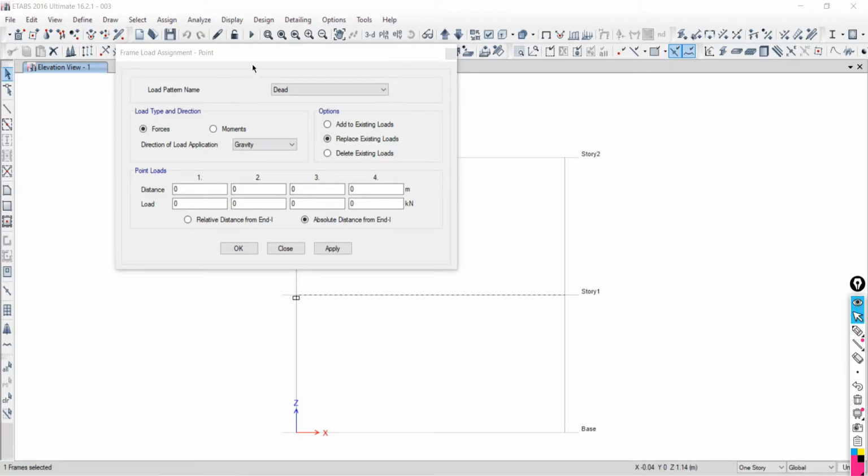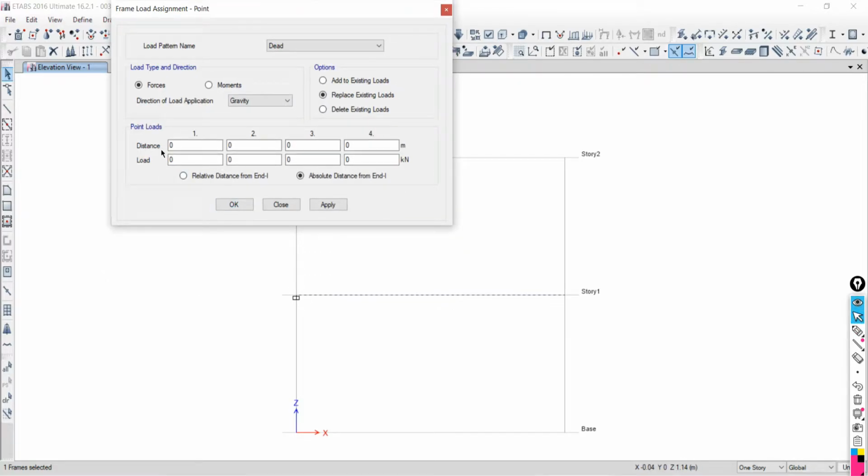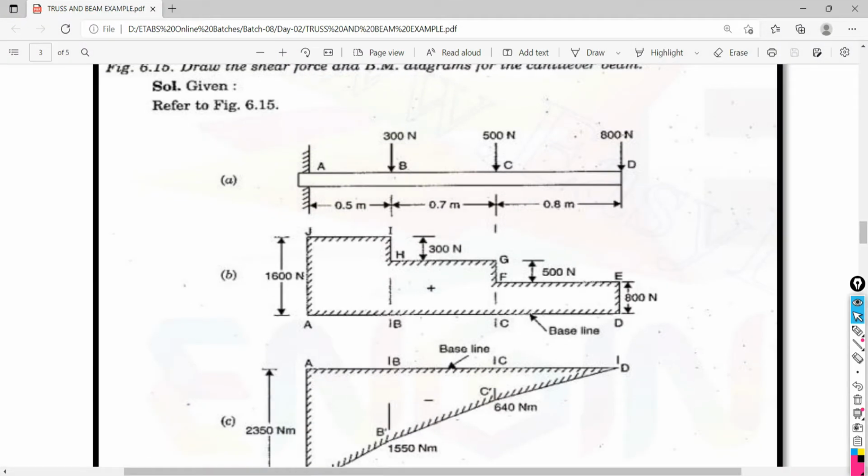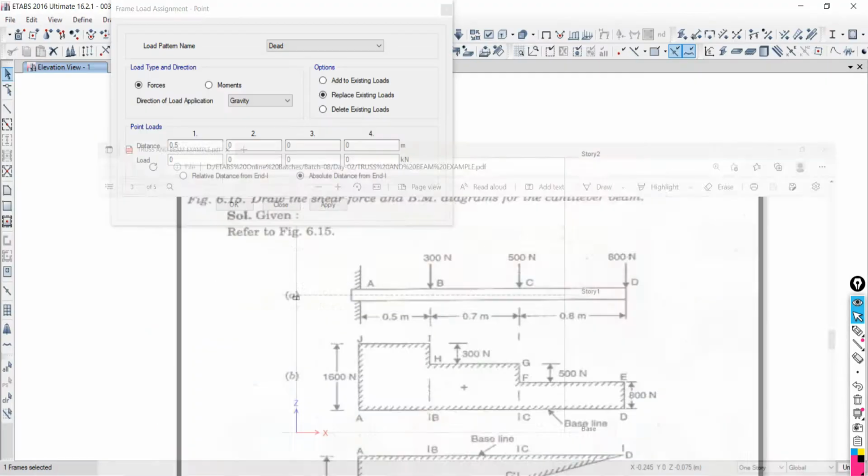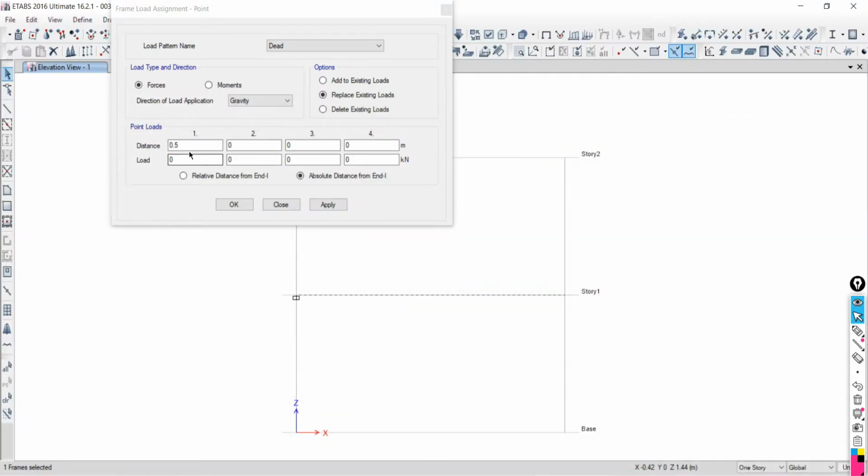Now select the frame. I want to assign. See, the first option is in meter, the second in kilonewton, meaning at what distance, how much value of the load you want to assign. Very simple. At a distance of 0.5 meter, I would like to assign a load of intensity 0.3 kilonewton.